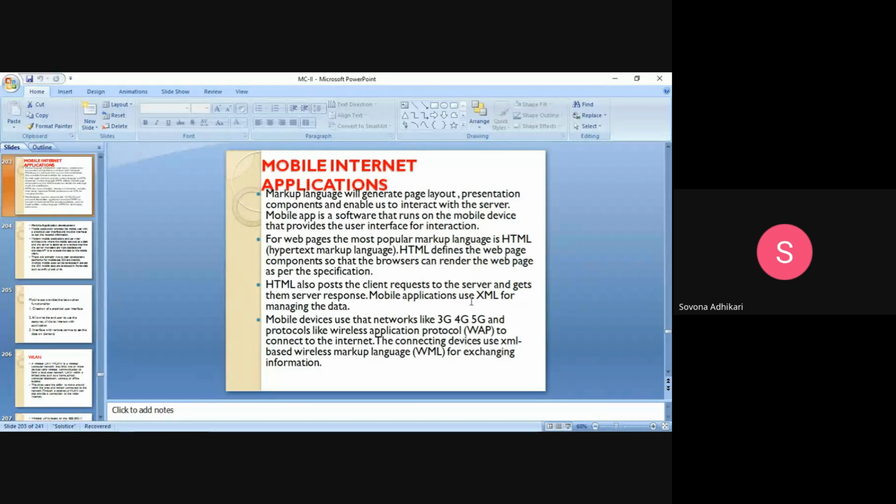Mobile internet application. Markup language will generate the page layout and presentation components, and enable us to interact with the server. A mobile app is software that runs on the mobile device and provides the user interface for interaction. You know that a mobile application is nothing but software which runs on our mobile devices.